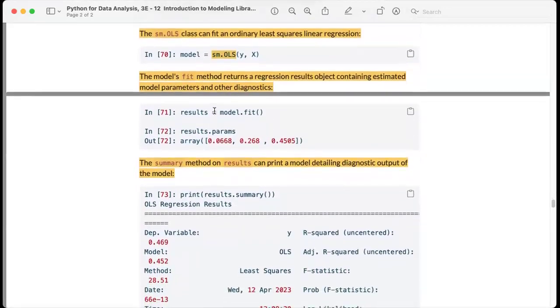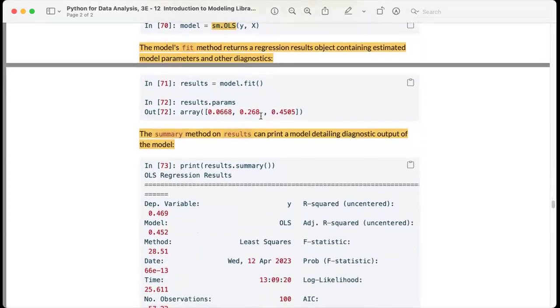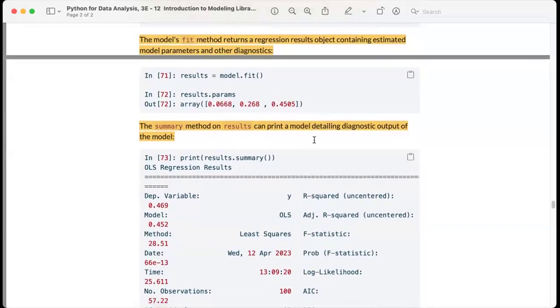So if we call model.fit and assign it to results, it gives us the estimation results. These are the parameters of the results.